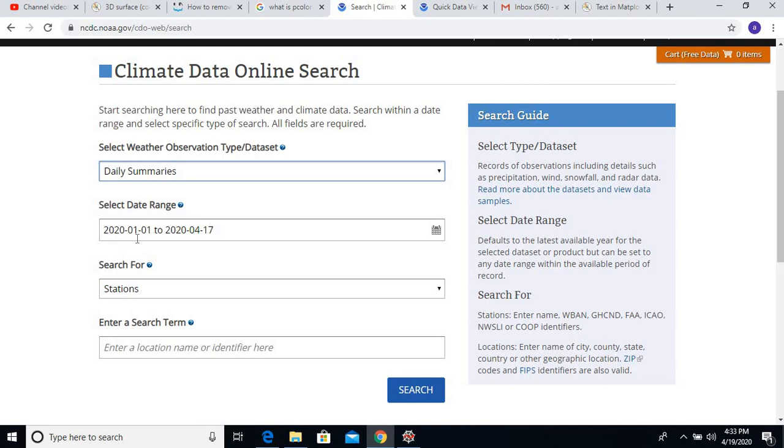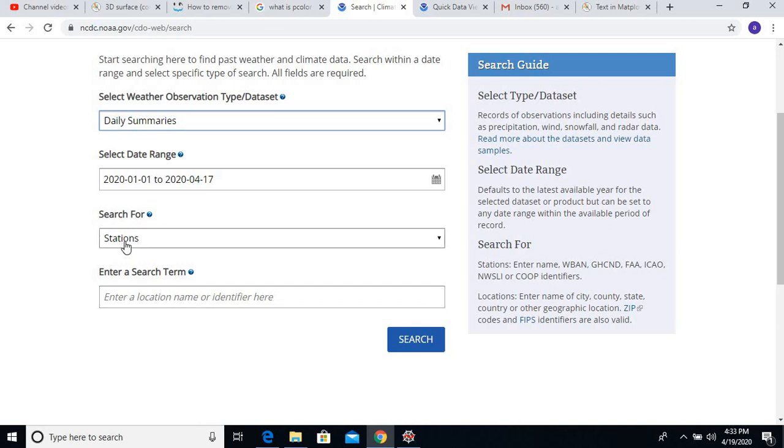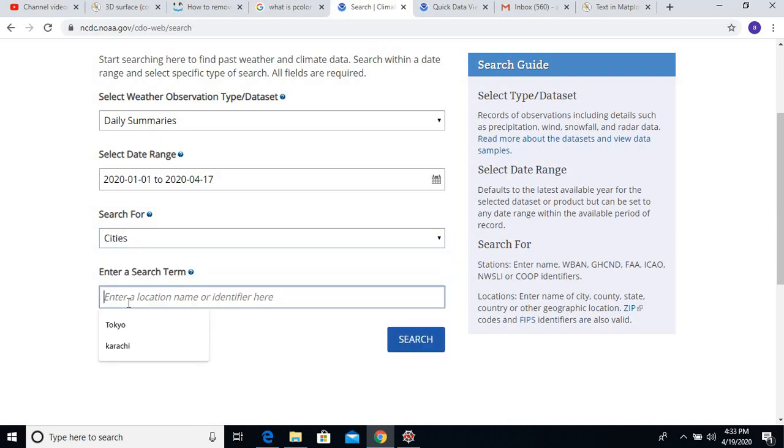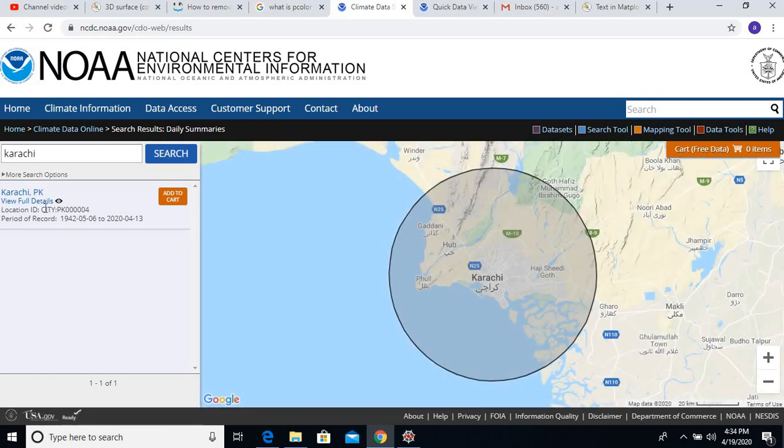For example, it says that data from 1st January to April 17. You can select the date in any range, and then if you select by a city, then you have to enter the name of that city. For example, you can select by cities, and here you can write a name, for example, Tokyo, Karachi. So let's say if you insert Karachi, you search, and then it is going to show these details.